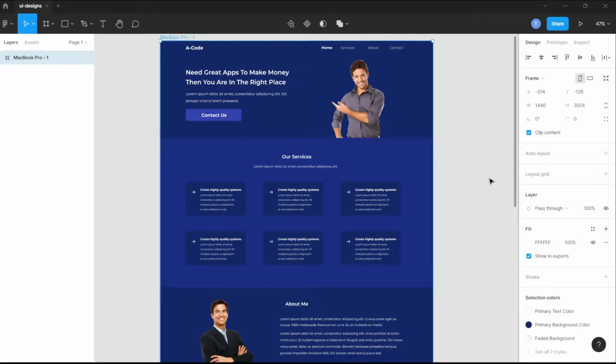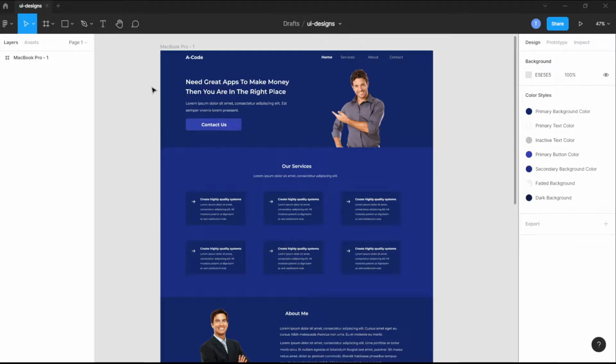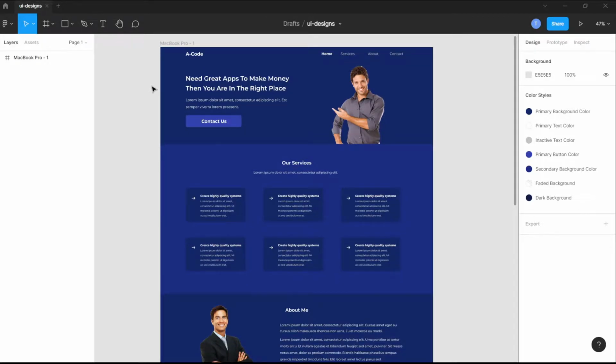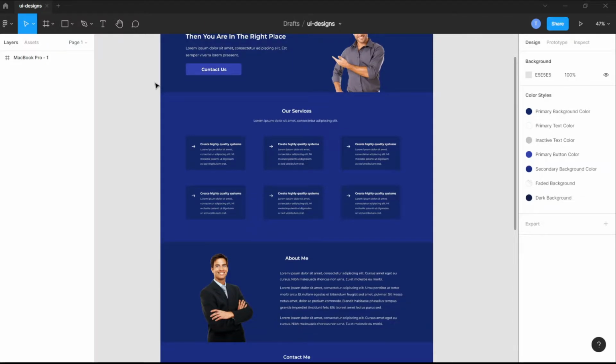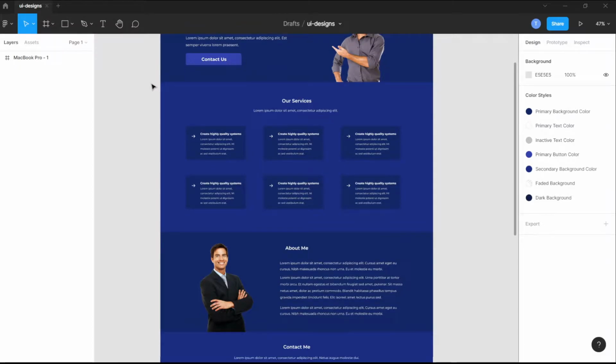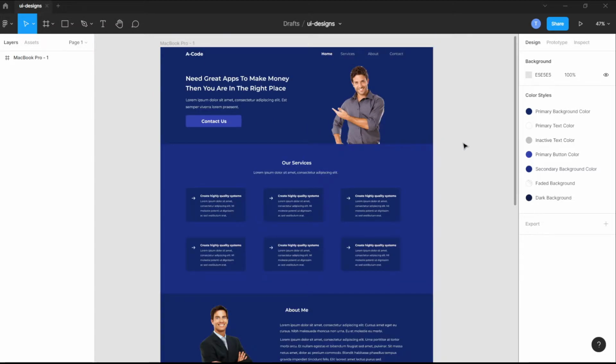Today we are going to take a look at how we are going to convert a Figma prototype design into an HTML CSS website. Right, so I have this very simple portfolio design that I created in the last video or last two videos. If you want to check that out, I'll link it in the video description. So we are going to convert this prototype into an HTML CSS document or website.